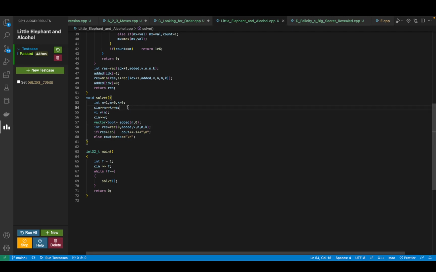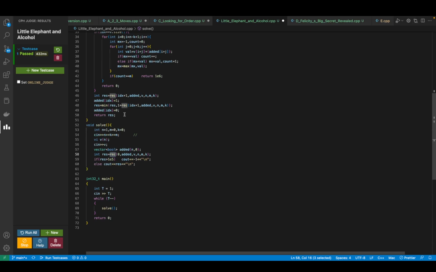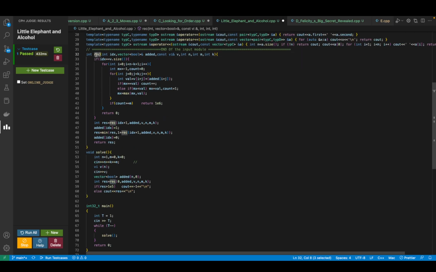Firstly, I'll take the inputs, that is n, k, and m. Then I'll take the entire array. After that, let me use a Boolean vector that would save the states. The Boolean vector would tell me whether I've added one to the current index or not. Then I'll use a recursive function. I'm just calling it REC. You can change the name to whatever you want.